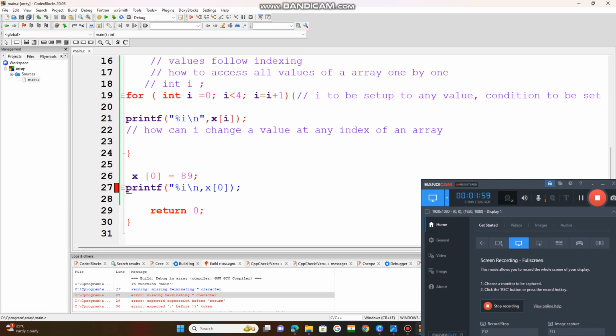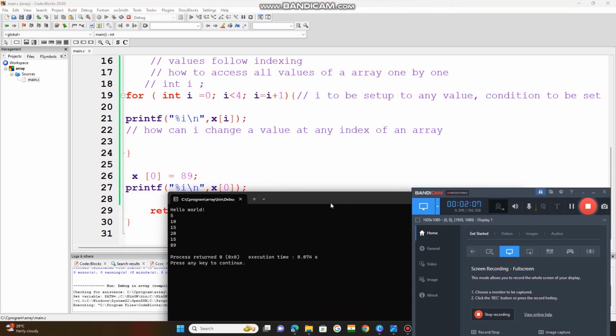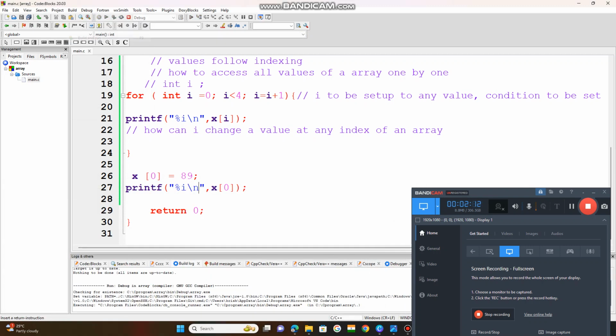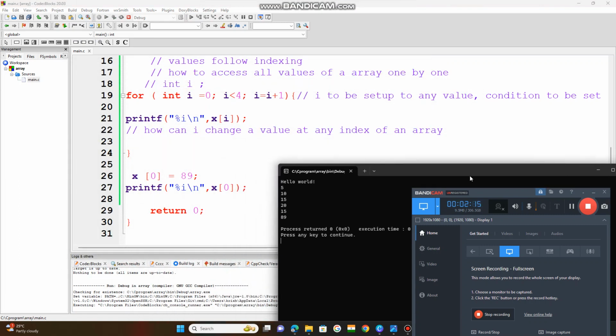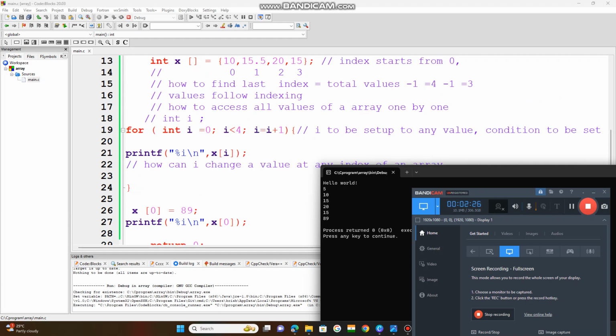Okay, no need to write it, simply run this code, build and run. Printf, this is what. Now what happened? Whenever I run this code, build and run, you will get this. So here at 0 index I am getting 89. But before that, whatever values are here, 10, 15.5, 20, 15, they are being displayed here. But after that I have written the code.